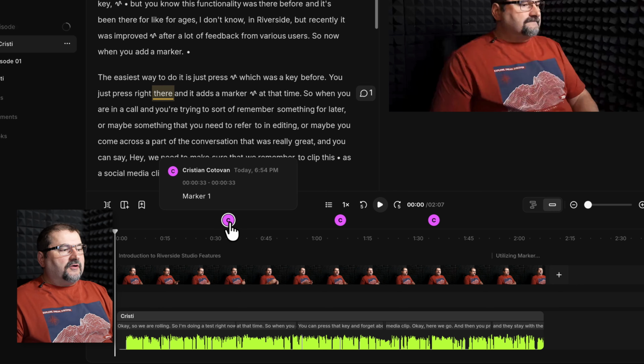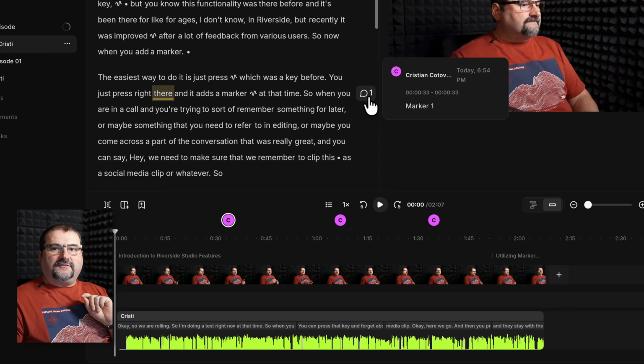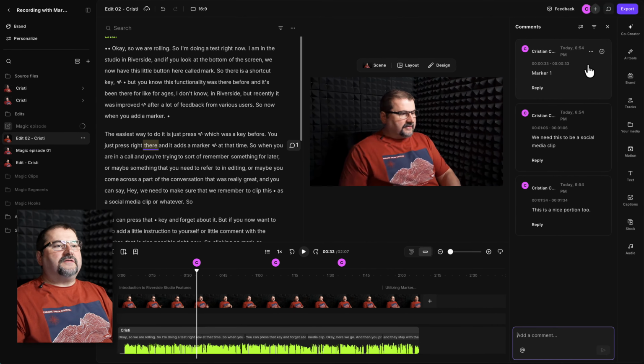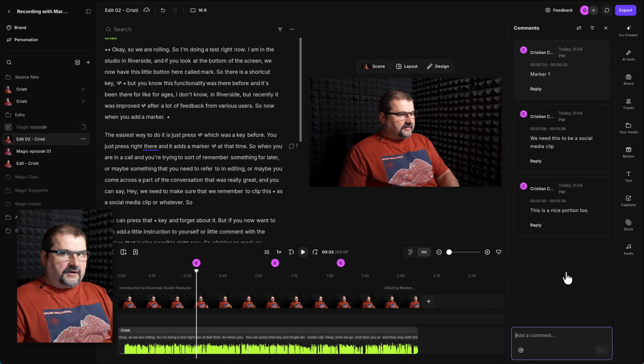All you need to do is click on one and it shows you whether you left a comment or not. Otherwise, it just calls it marker 1, marker 2. It also shows it to you in the text where you actually added it, and you see it on the sidebar next to the transcript. Plenty of places to see these. You can click on them and see a sidebar with all of the markers that you added, and you can navigate to them.